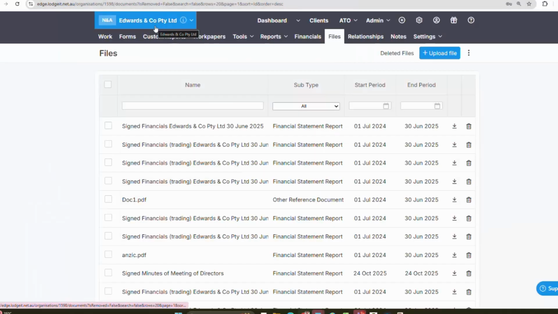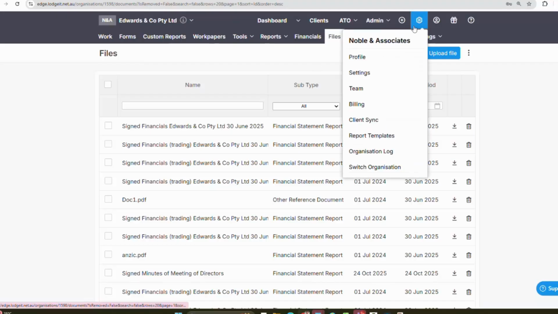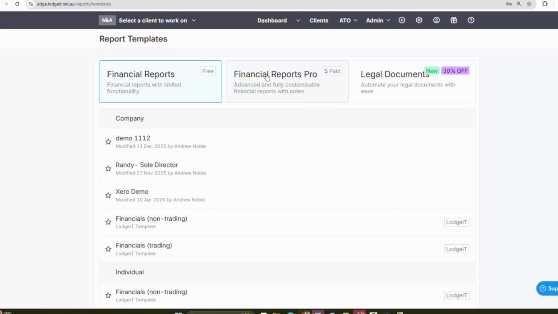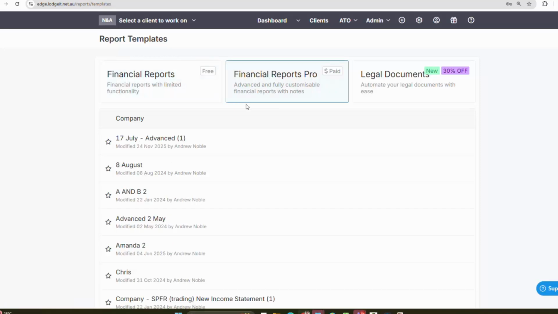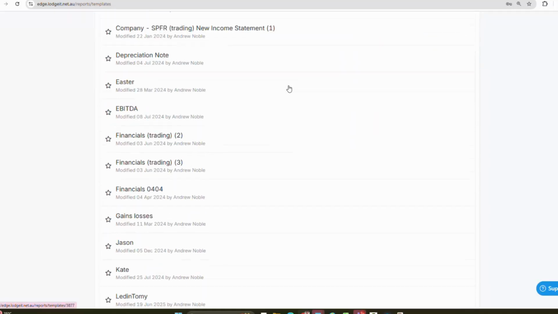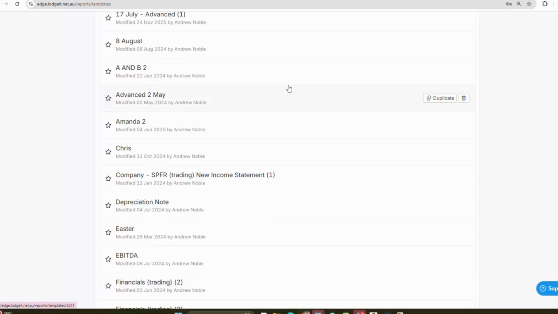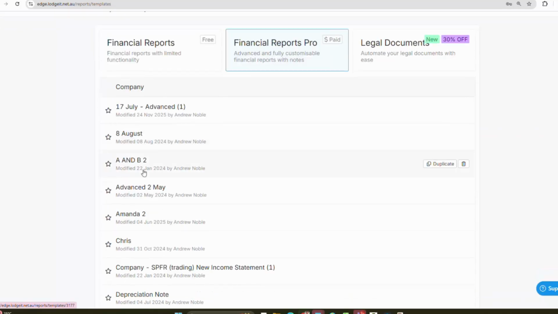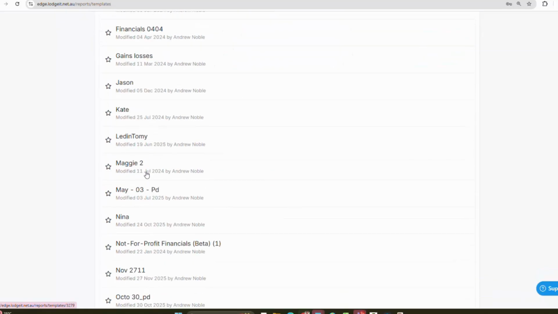Now, what we will have a look at now is just if you want to use our noted variant. So the noted variant, let's actually manipulate the template on the noted variant. Again, we go to the reports templates. We've got our Financial Reports Pro, and this is where you get the full notes if that's what you need. Not everyone needs full notes, but I'll show you anyway. You can see these are all my examples that I've created over time.